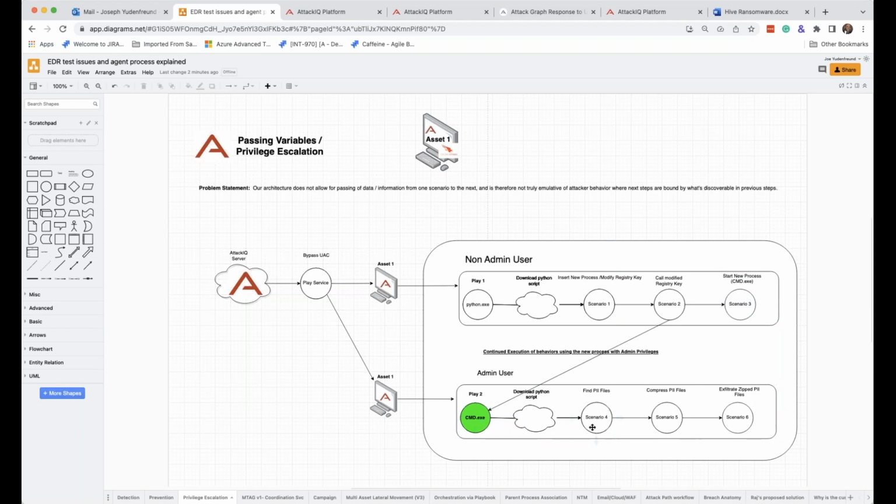If scenario 4 is to find some sort of personally identifiable information file, then scenario 5 is to compress those files. It should be the same files, and furthermore, it should be the same files that are exfiltrated, that were compressed, that were initially found, right? This is how we become adaptive. This is how we become realistic. And where are we going with this?